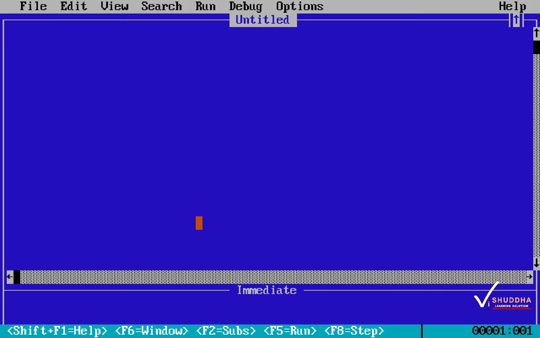The next part of the editor screen is the immediate window. As the name suggests, it is going to help you execute the statements immediately by pressing the enter key. So whichever statement you write here, as soon as you press the enter key, it is executed. The fourth and the last part of this window is the status bar. The status bar gives you the shortcuts to different commands, and on the right you can see the line number and the column number, or the position of the cursor in the window.